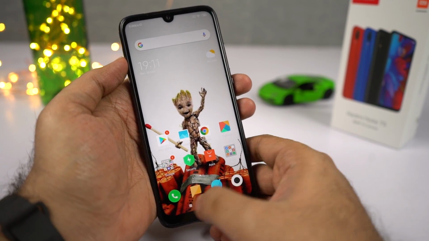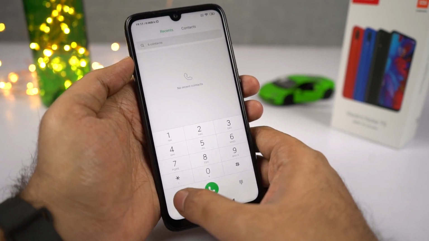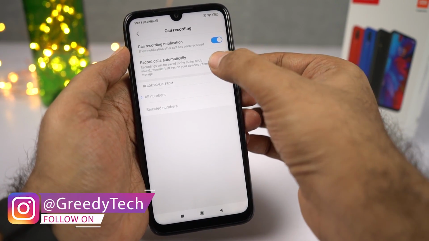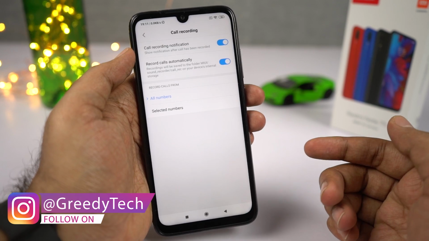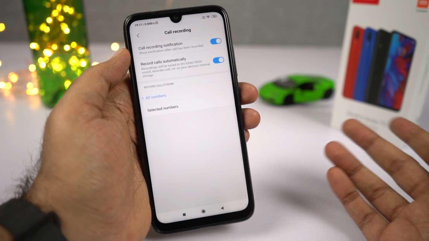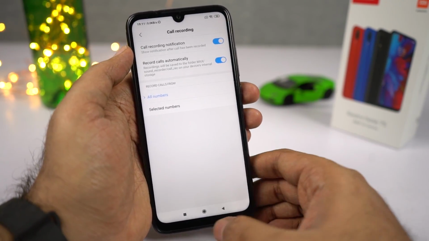Now going on next, I'll show you how to record calls automatically on your phone. For that, open your phone dialer, click the button over here. Now select call recording. And once you enable this toggle, all the calls will be recorded automatically on your phone. So this feature is available in India but might not be available in other countries. So if you can't find it, try to use a third-party application.